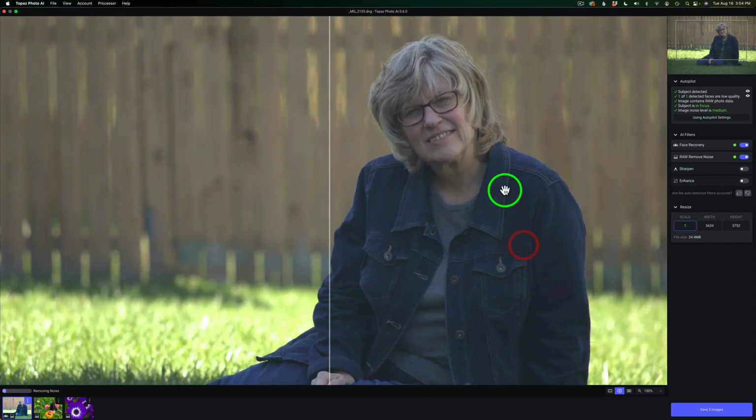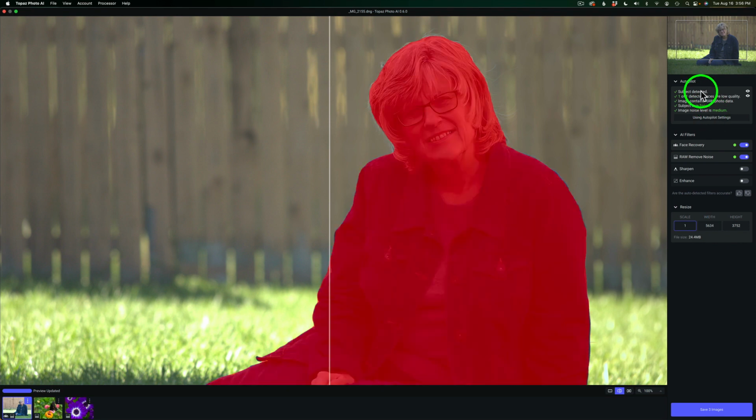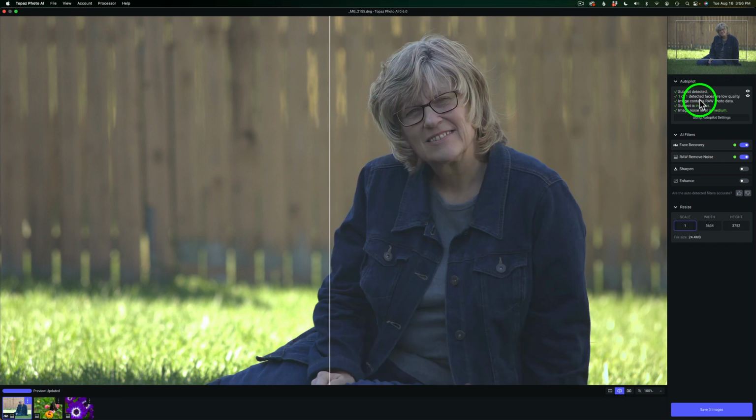For instance, in this image, I do have a face detected, and I've had some comments saying, show us how the face recovery works. And if we look up here under autopilot, and as I hover over subject detected, you can see it's detected my subject, but it says 1 of 1 detected faces are low quality, image contains raw photo data, subject is in focus, image noise level is medium. So if we click on face recovery, we can see it defaults at 100%.